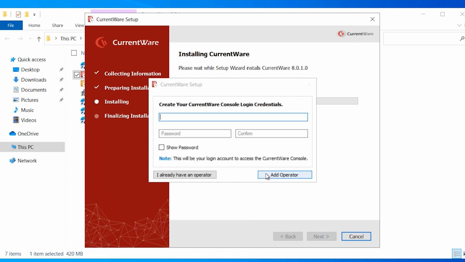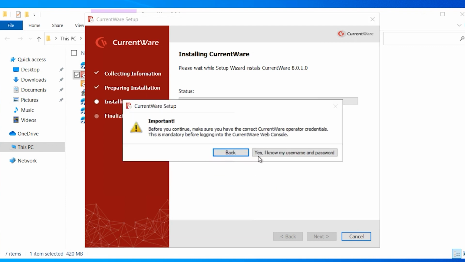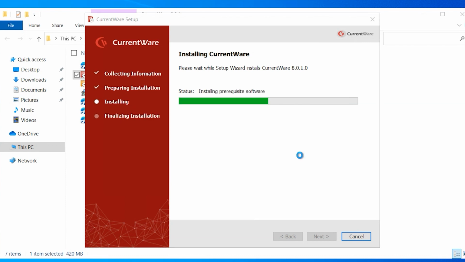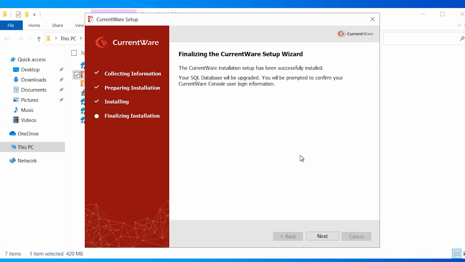Once you get through the install, it may prompt you to enter login credentials. If you remember your login credentials, you can select I already have an operator. Otherwise, you can always re-add credentials and select Add Operator. If you do get any prompts during the install, it may be prompting that you need to restart after the installation completes. Now we've hit the final step of the upgrade.